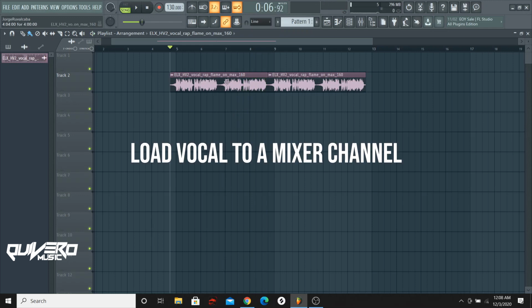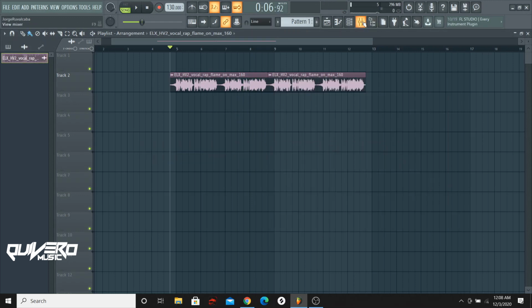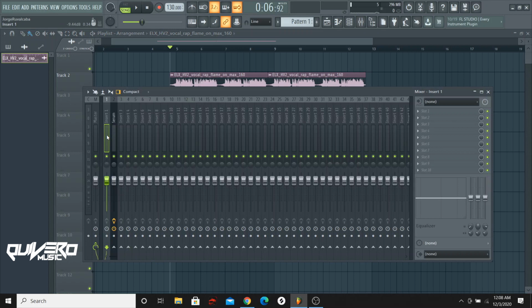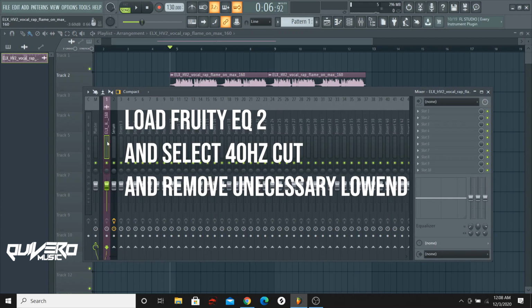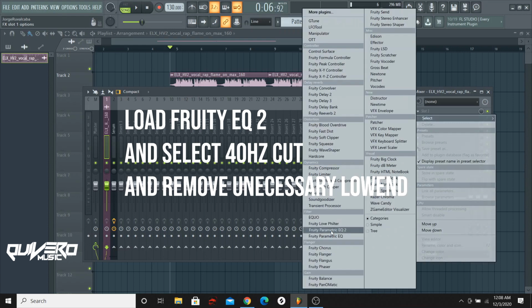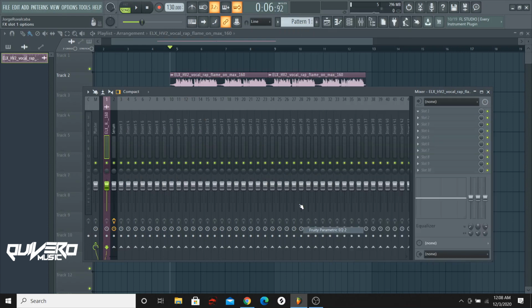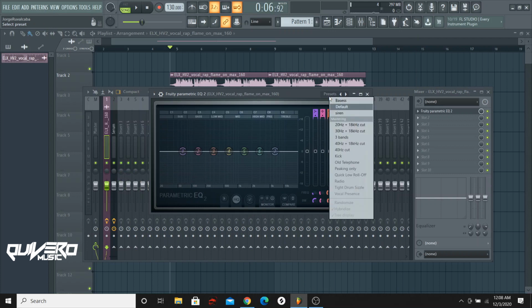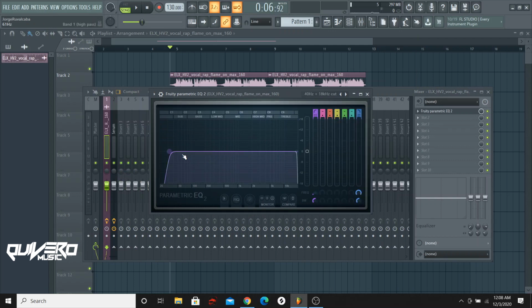The first thing you want to do is get your vocals and route that to a mixer channel. After your vocal is routed to a mixer channel, load up a Parametric EQ 2, and we're going to get the preset 40 hertz cut. Basically, what I'm doing here is using the steps from my video on how to mix your vocals like a pro. I'm going to be using those steps.